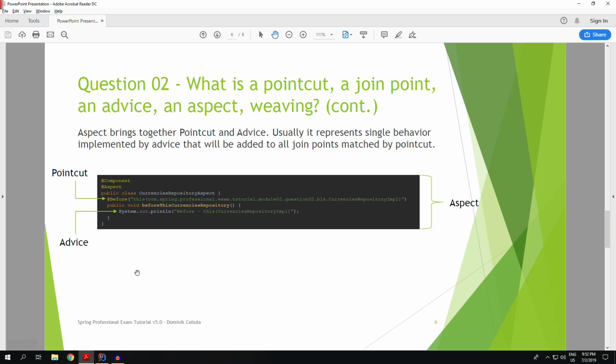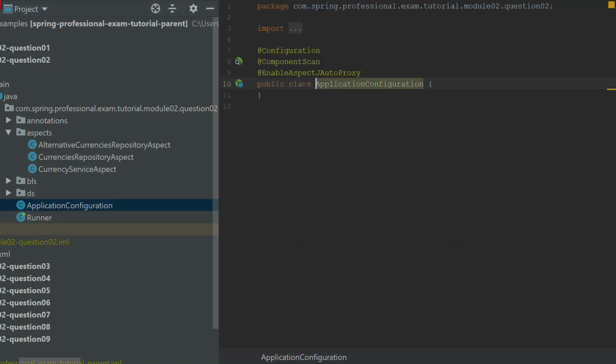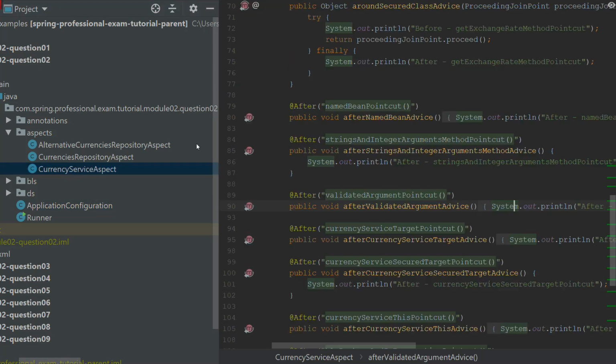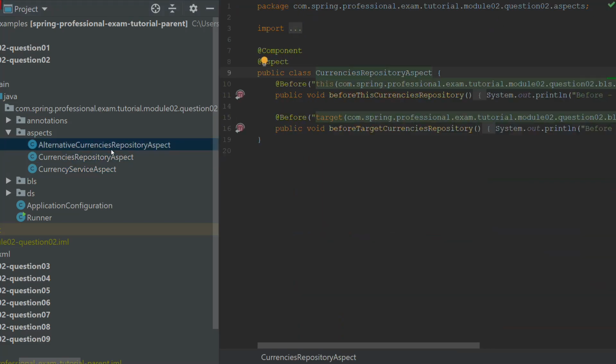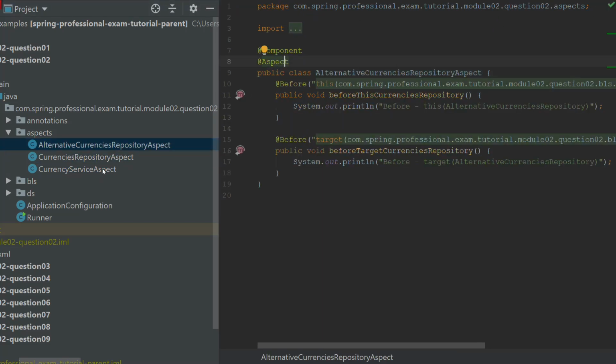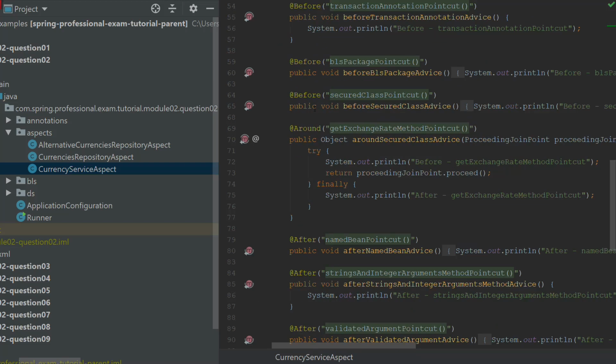So either you need to create a bean with the usage of the component scanning. In the example over here, I'm using the component scanning, and whenever this executes, it will discover all of the components. And since I also have the aspect annotation, it will treat those as aspects, and it will automatically analyze all of the pointcuts defined and all of the advices defined.